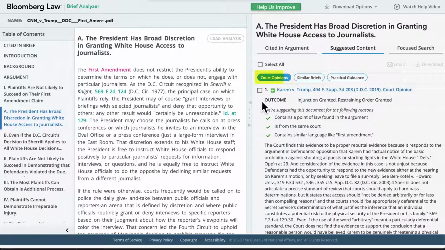You'll be able to see cases not referenced in the brief that are relevant to your argument and the respective B-Cite treatment. What's more, Brief Analyzer explains why they are suggested. Suggestions may, for example, use the same key legal phrases or language, come from the same jurisdiction, or cite the same court opinion or point of law.